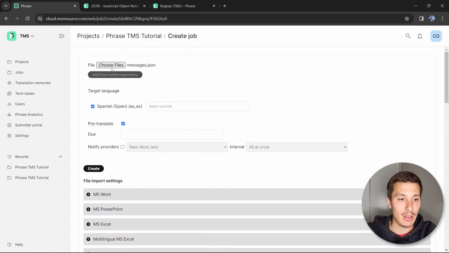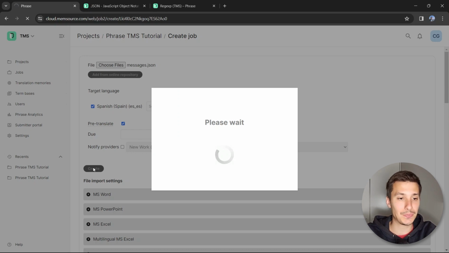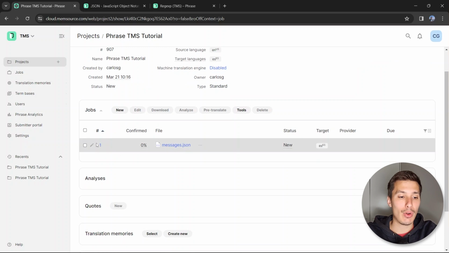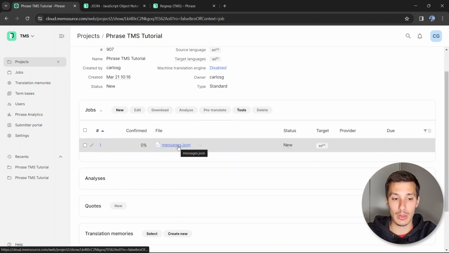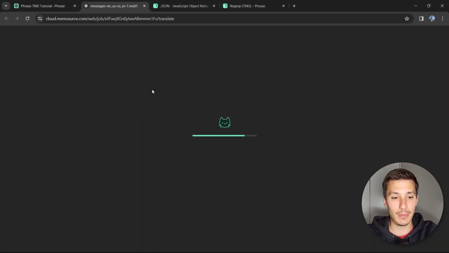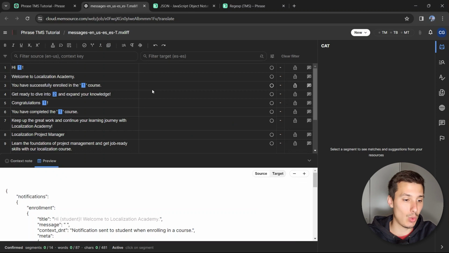So we have uploaded the file messages.json. We can click on create and see what's the result. So here we have our first job when we have the messages.json. If we click on this file, we're going to open the Phrase TMS editor and hopefully everything is okay.